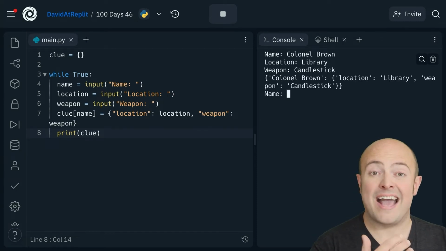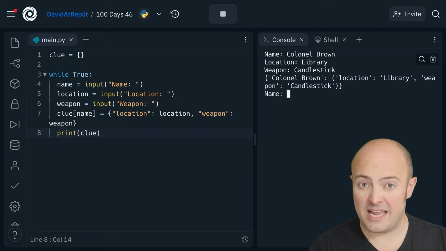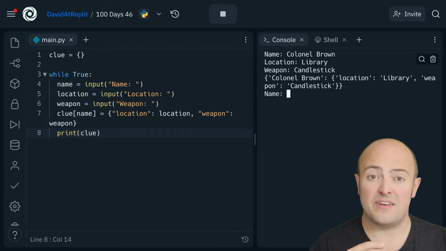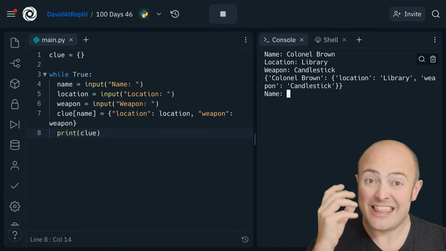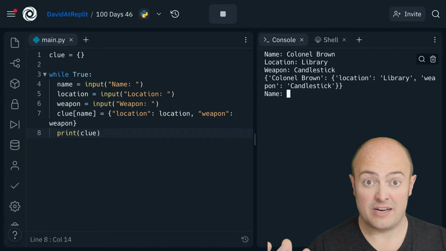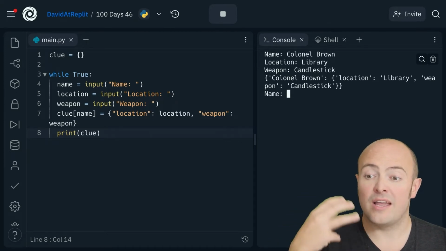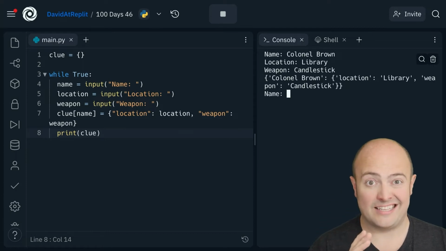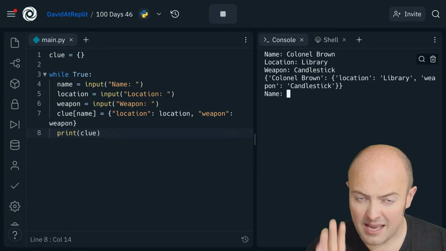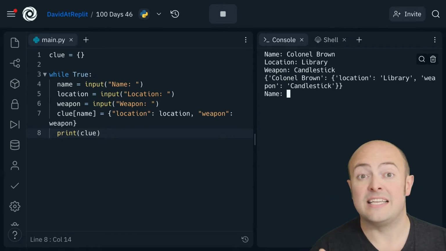And you'll see that got added. Now, the interesting thing about this to me is that we haven't got a specific field called name. That is actually the name of the dictionary. The dictionary is called Colonel Brown, with a location of a library and a weapon of a candlestick within it. Now that is conceptually a little bit different to the way the 2D list works.